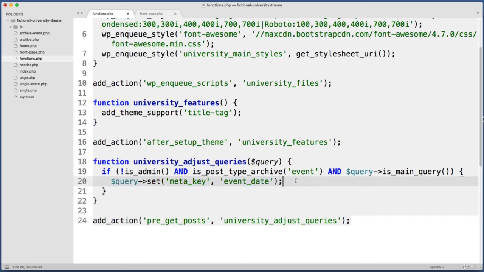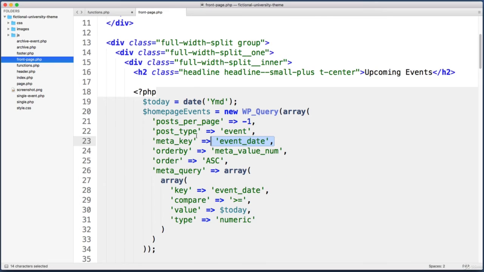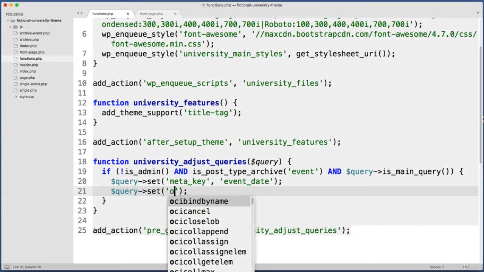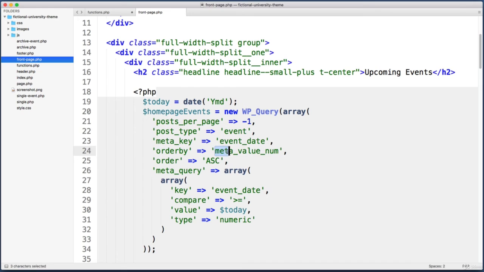So right below that, we're going to need to set another parameter. So we begin with our query object, look inside it, and call the set method again. And then you just rinse and repeat that process. Right? So back in front page, the next parameter that we want to target is order by. So set order by. And then for the second argument, I can't remember the exact value, so you can just jump back into front page. And we set it to meta value num. So you can either remember that or just copy and paste it.